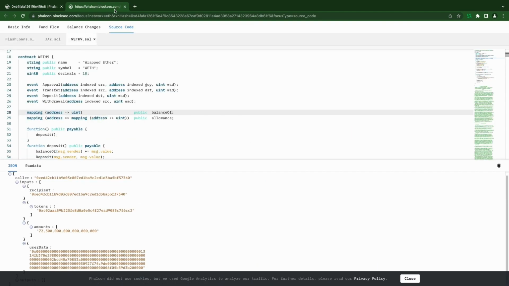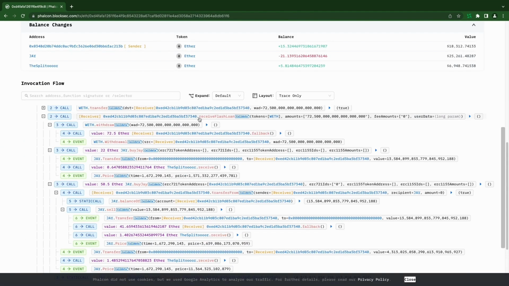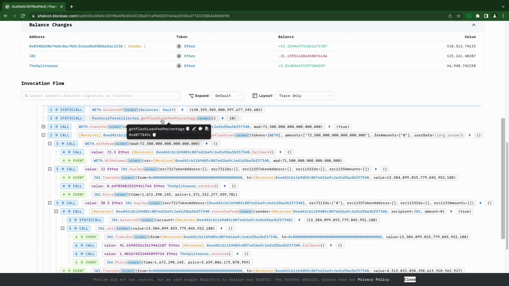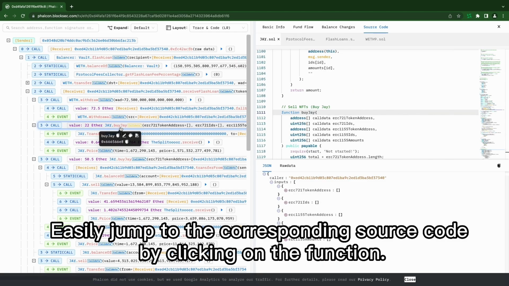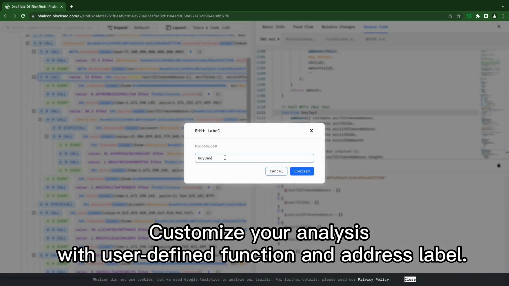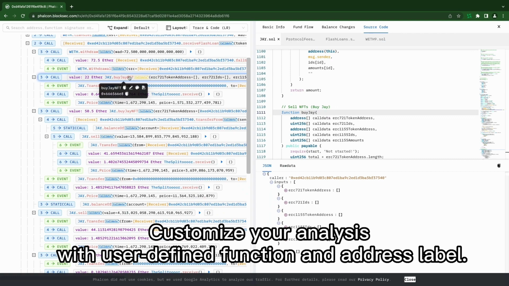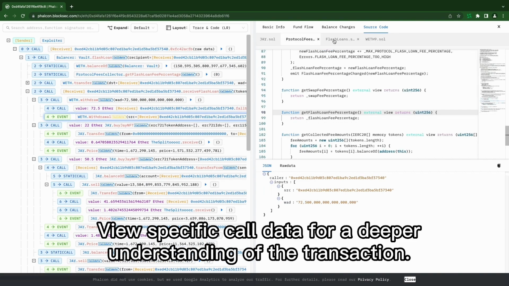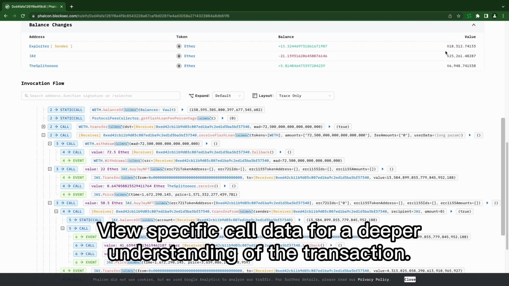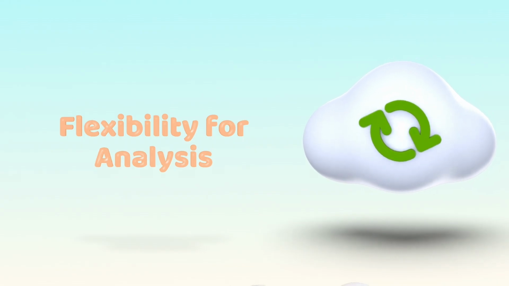Phalcon Explorer's debugger stands out with a real-time view of transaction call traces, parameters, and return values. This control helps pinpoint issues when analyzing complex transactions or hacks. Phalcon Explorer also offers customization options that let you label, highlight, and decode contract call data. This flexibility is a win for developers and researchers, enabling focus on key transaction parts.